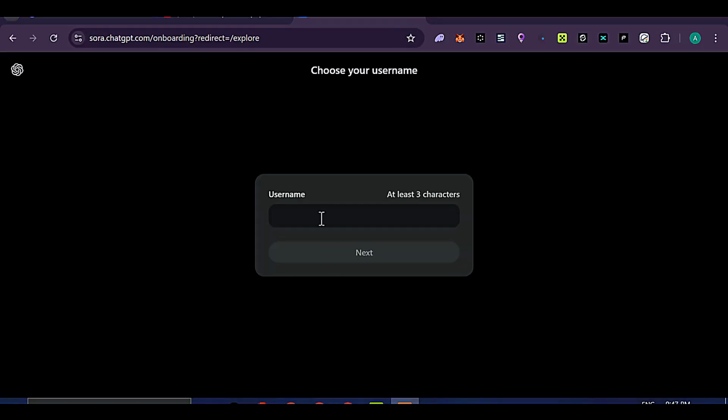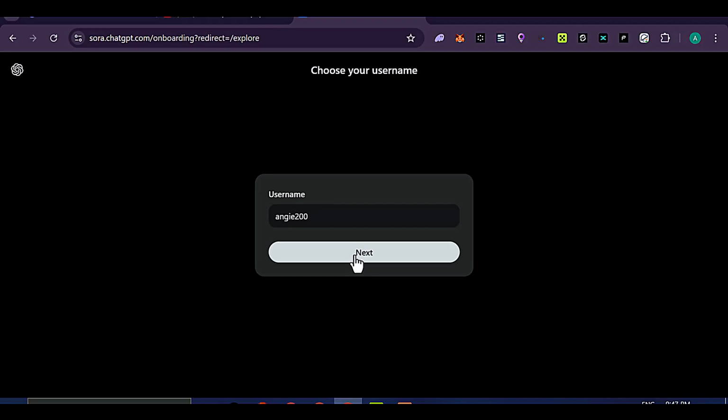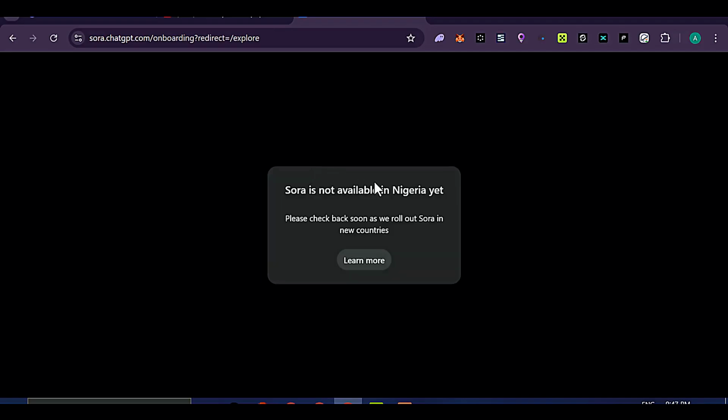Now, here is where most people run into their first obstacle. If you are outside the United States and you attempt to load Sora 2 directly, you are going to see a message that it is not available in your country. For many, that is where the journey ends. But the truth is, there is a safe and legal solution that millions of people rely on every day. All you need is a trusted VPN.